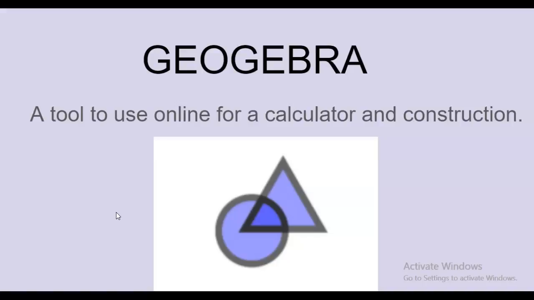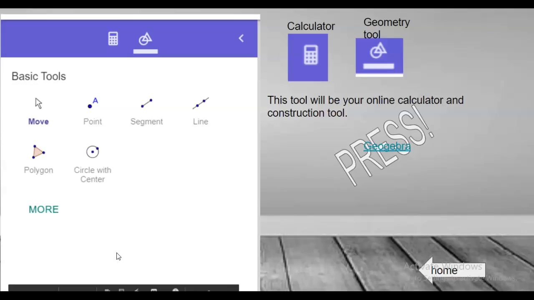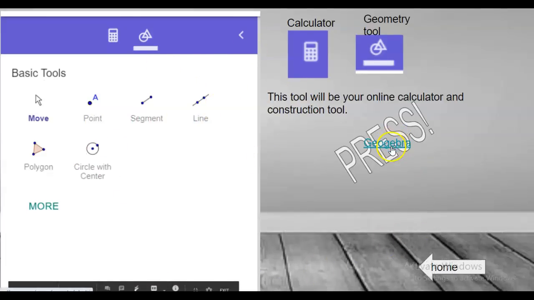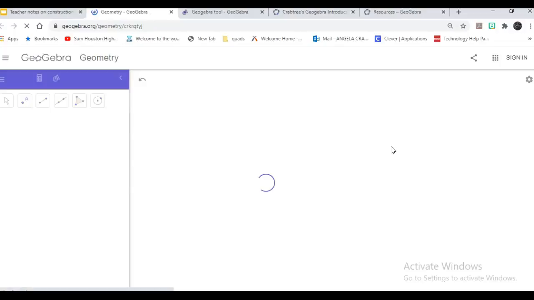Okay, get on your mark. Get set and go. Now, what I'd like for you to do is to first load GeoGebra. Go to geogebra.org and it will give you a whiteboard and a picture of our GeoGebra application.